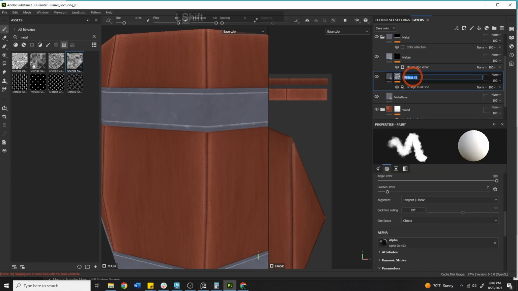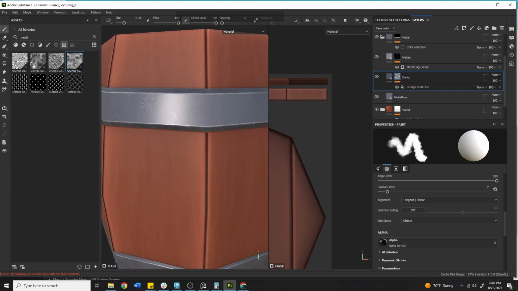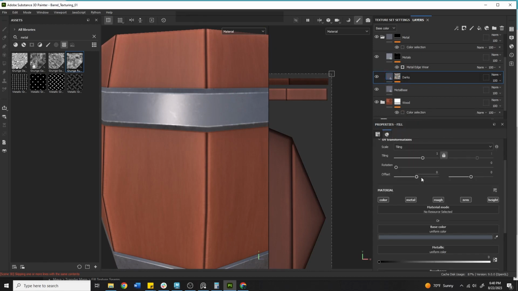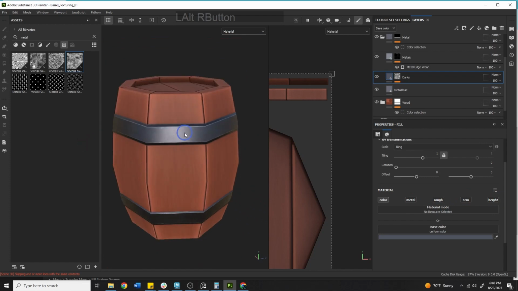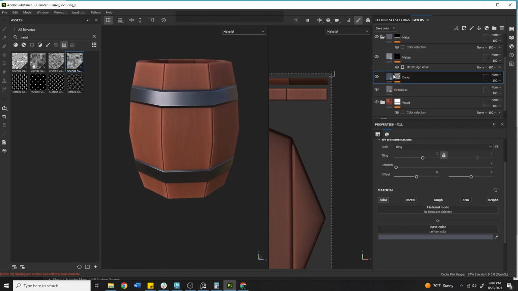So I'll just go ahead and make this darks. So we have that over the metal base. And if we bring this into the metallic color, you'll see this is non-metallic. We're just going to want to come in here and turn off everything here. So it just complements the metalness there.